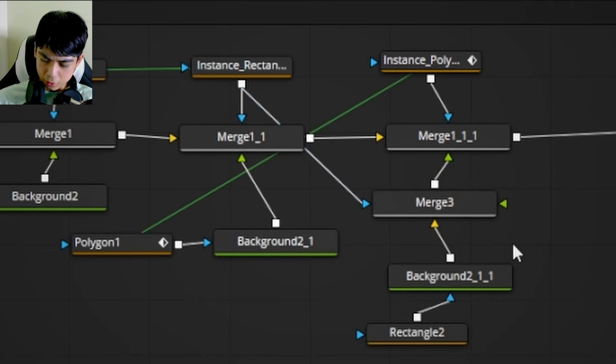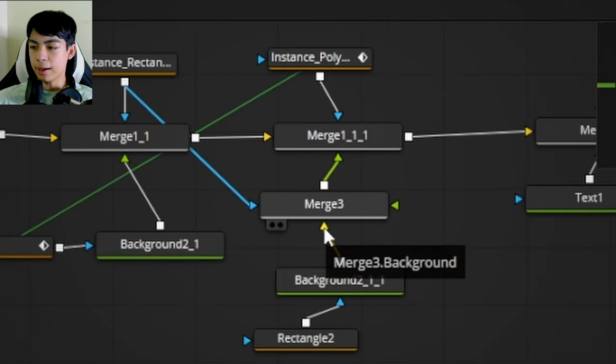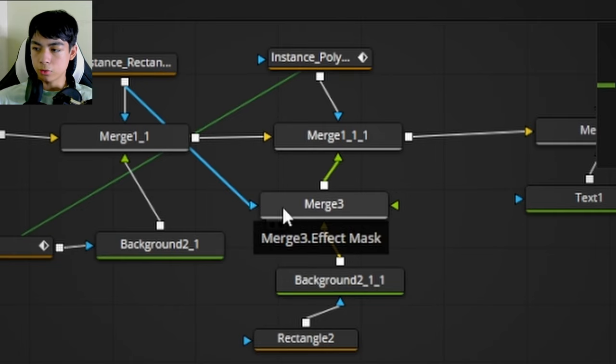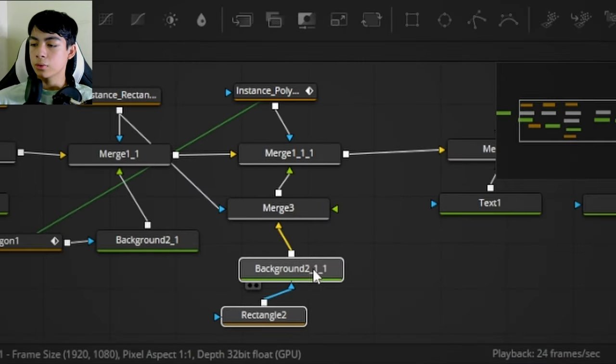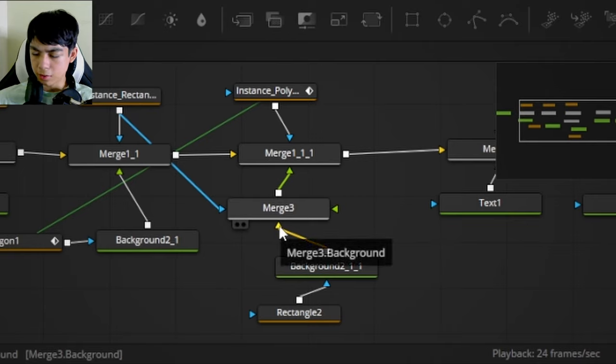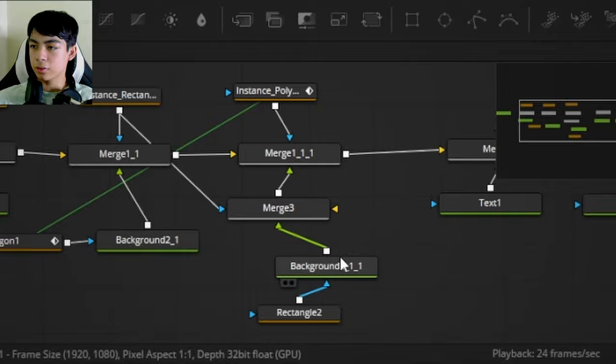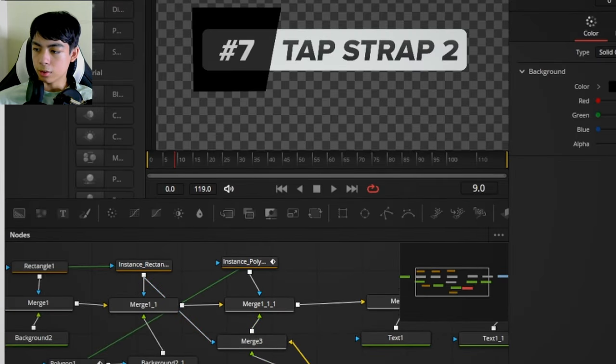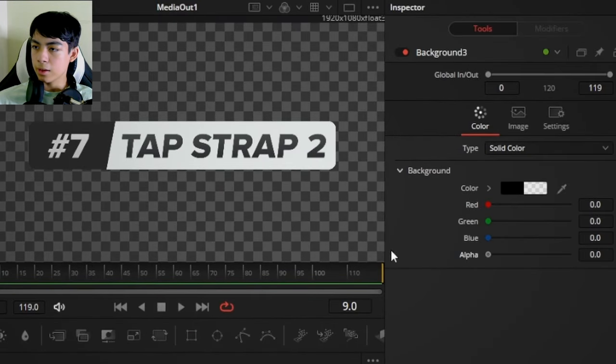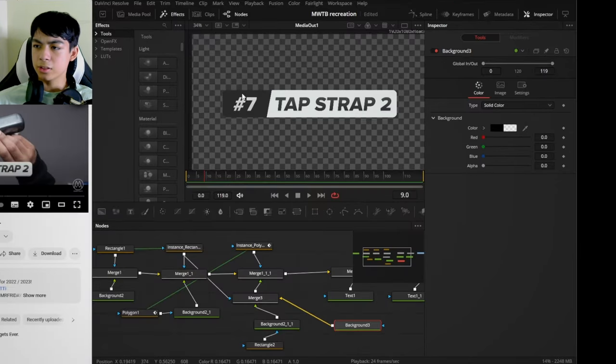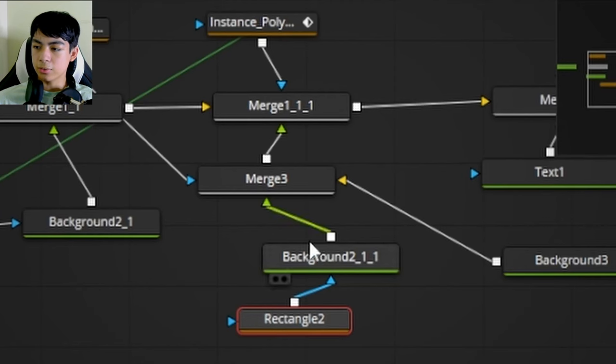Now the reason why this doesn't work is because this is actually set as the background, and the effect mask only works to crop out the foreground. So what you're going to have to do is grab the output that's plugged into here, and change it to the foreground. So I'm going to import a background node, and then make it transparent. And now you can see that it's darker. So now we can play with this rectangle node.